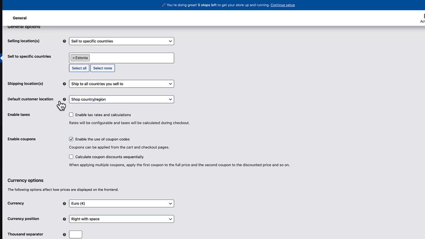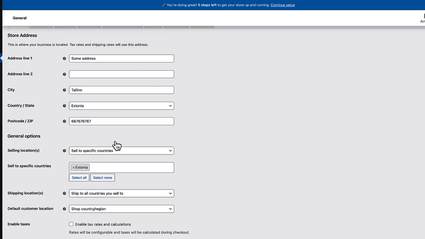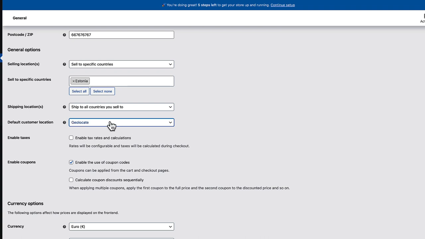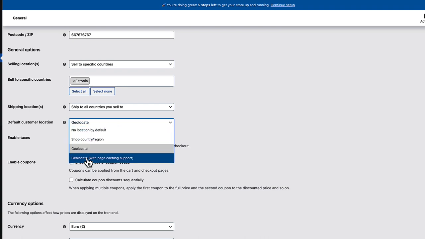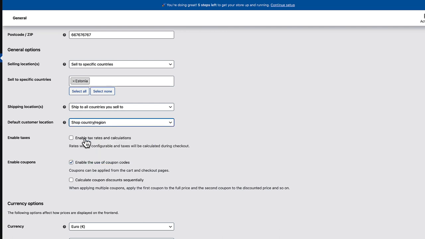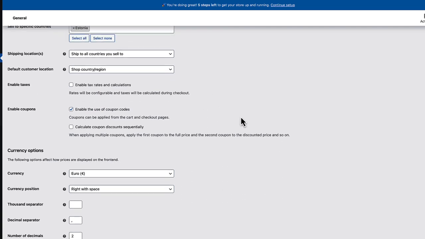Default customer location, whether it's shop, country region, that is this one here, geolocate, or geolocate with page caching support. You can also select a no location by default. I'm going to select shop country region.